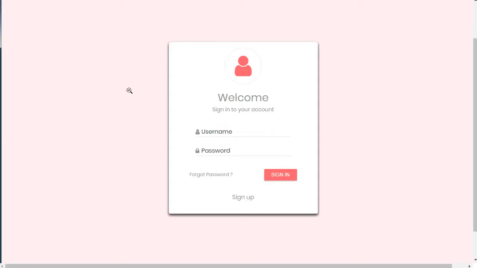Hi guys, today I'm going to show you how I created a cool animation sign in and sign up form using HTML, CSS and JavaScript. For the reference, I have taken a screenshot of the image. I'll be switching here to our index file so that I'll write the markup following this image.